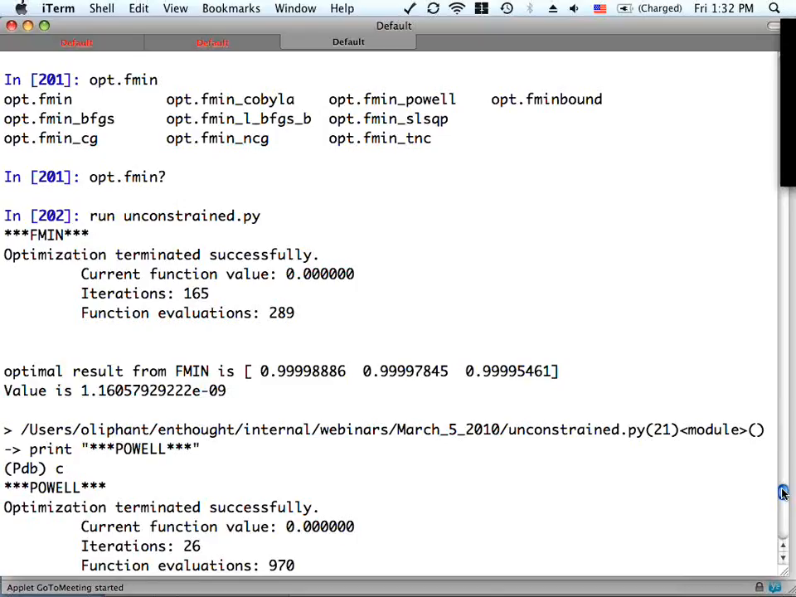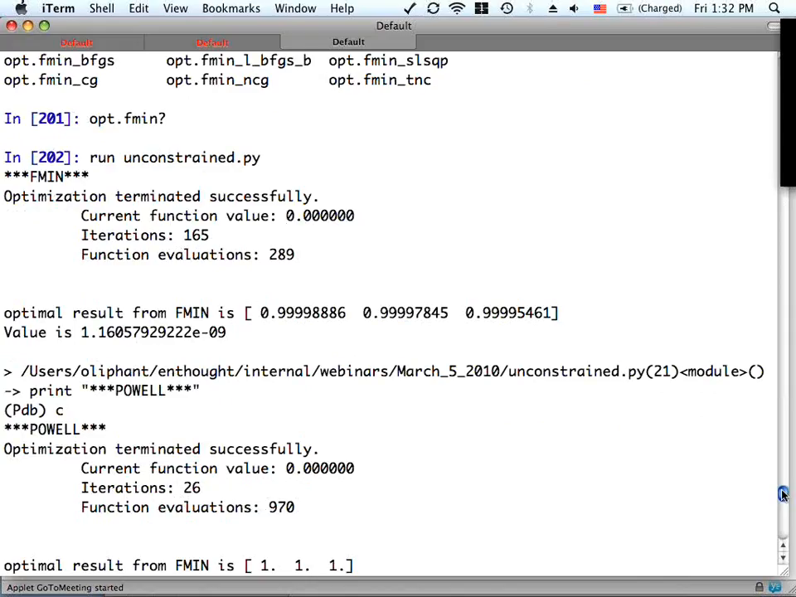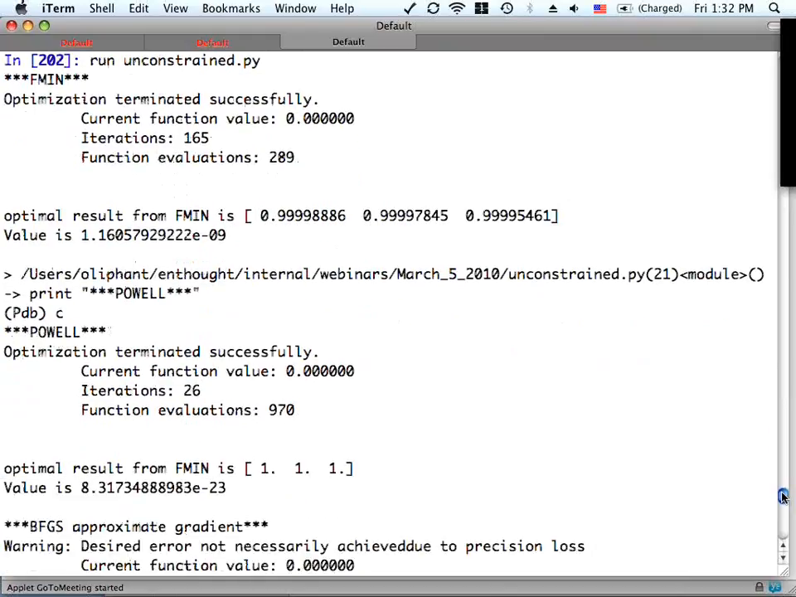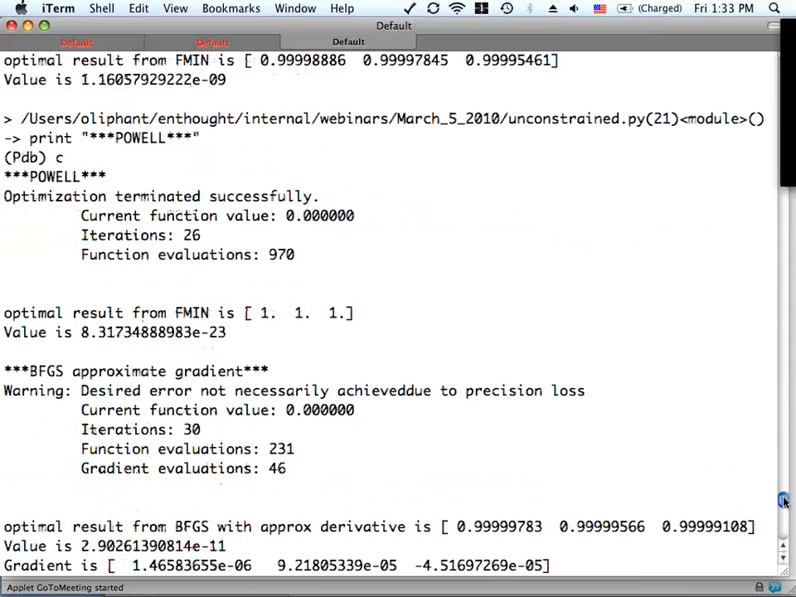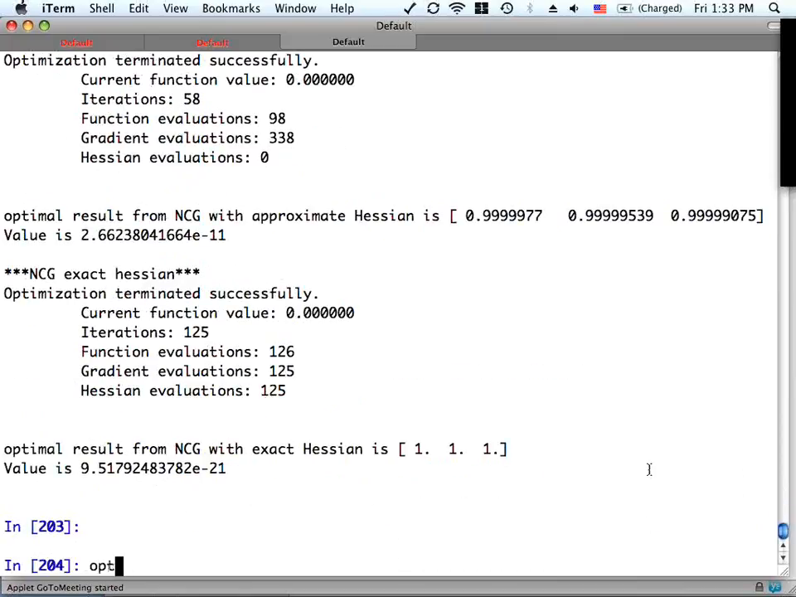It just means that in this problem, for that starting position, fmin, the Nelder-Mead simplex method, only took 165 iterations and 289 function evaluations, whereas the PAL method took only 26 iterations, much fewer iterations, but also many, many more function evaluations. But it did get a better result. The minimal value found is much closer to 0. But it really depends on the accuracy you require as to how good the return value is.